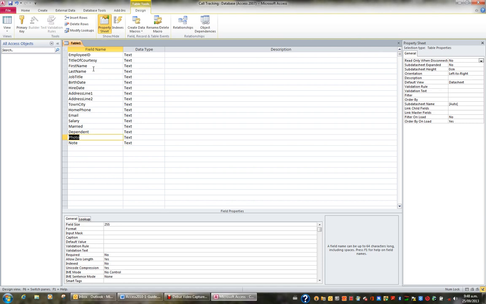That way I don't have to think, as I'm working with the database 6 months later, did I call the field notes or did I call it note? If you have a certain consistent way that you do things, it makes it much easier for you to work with the database. So I don't use spaces, I keep my field names short, and I don't use S's.